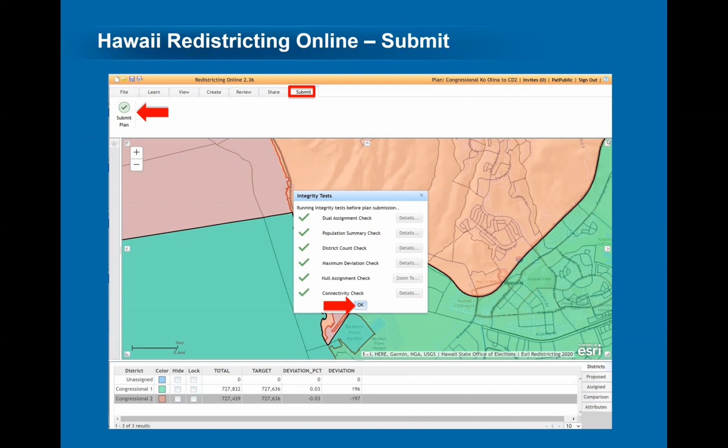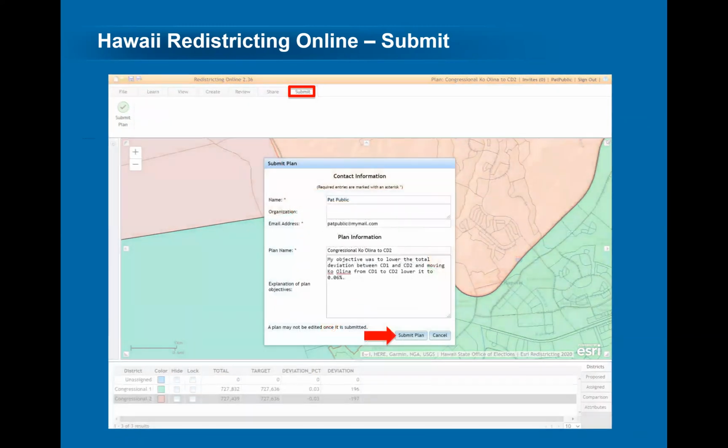You'll have to go back in and fix things using those tools that I showed you. But if everything passed, and we know it will because we already checked, then we go ahead and click the OK button to continue submitting our plan. So here it will ask, so it knows your name. You can change it if you want, but by default it puts your username and user email. The plan name is the one you gave it. And this is an important part to fill in, explanation of the plan objectives. Why did you do this plan the way you did?